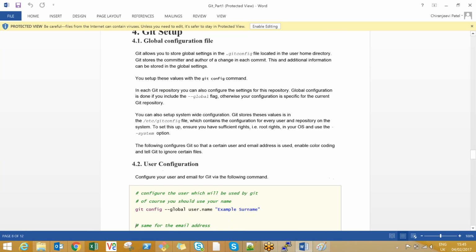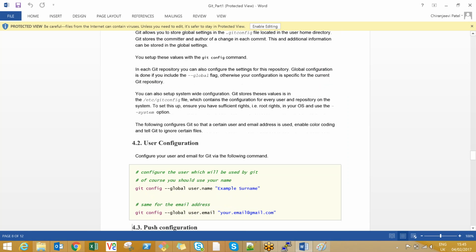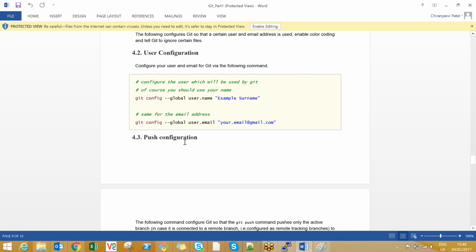So once you install git and clone a repository from your remote repository, I told you to create your username and password. These two commands we already did yesterday, if you remember.